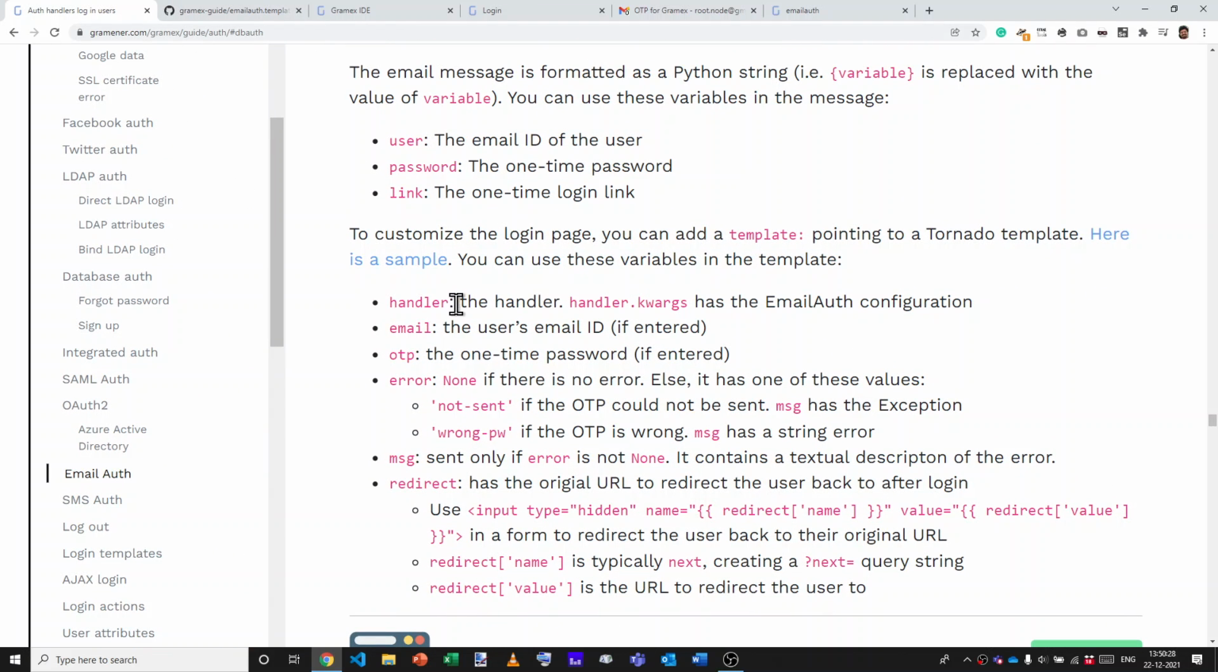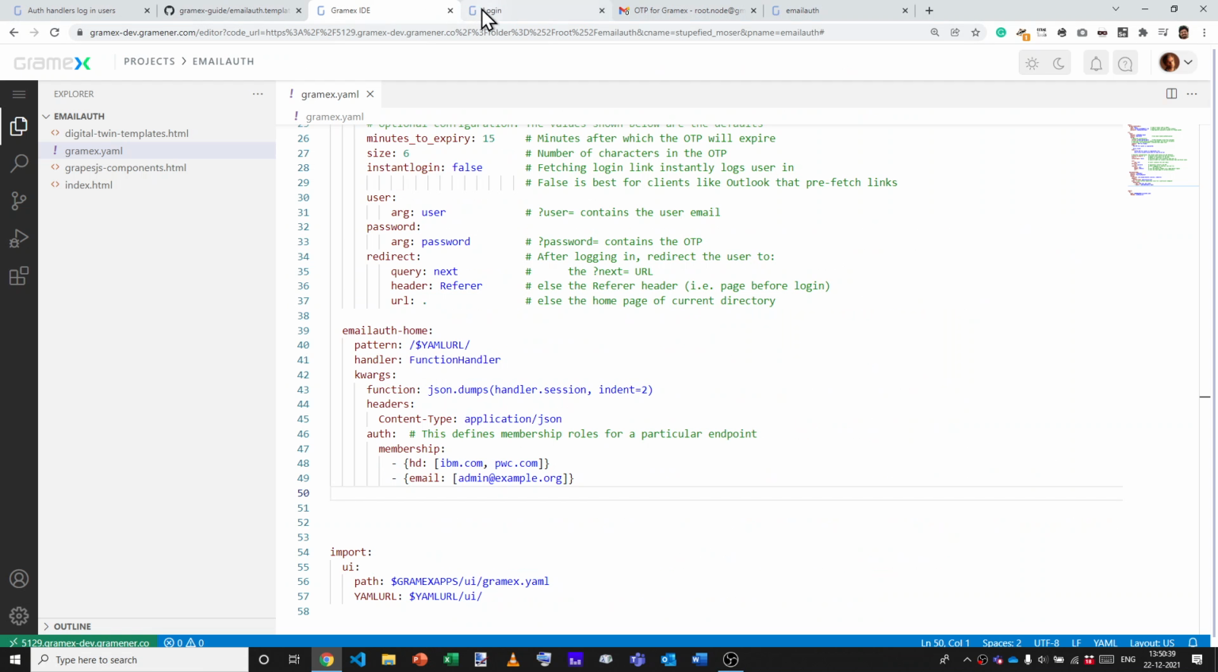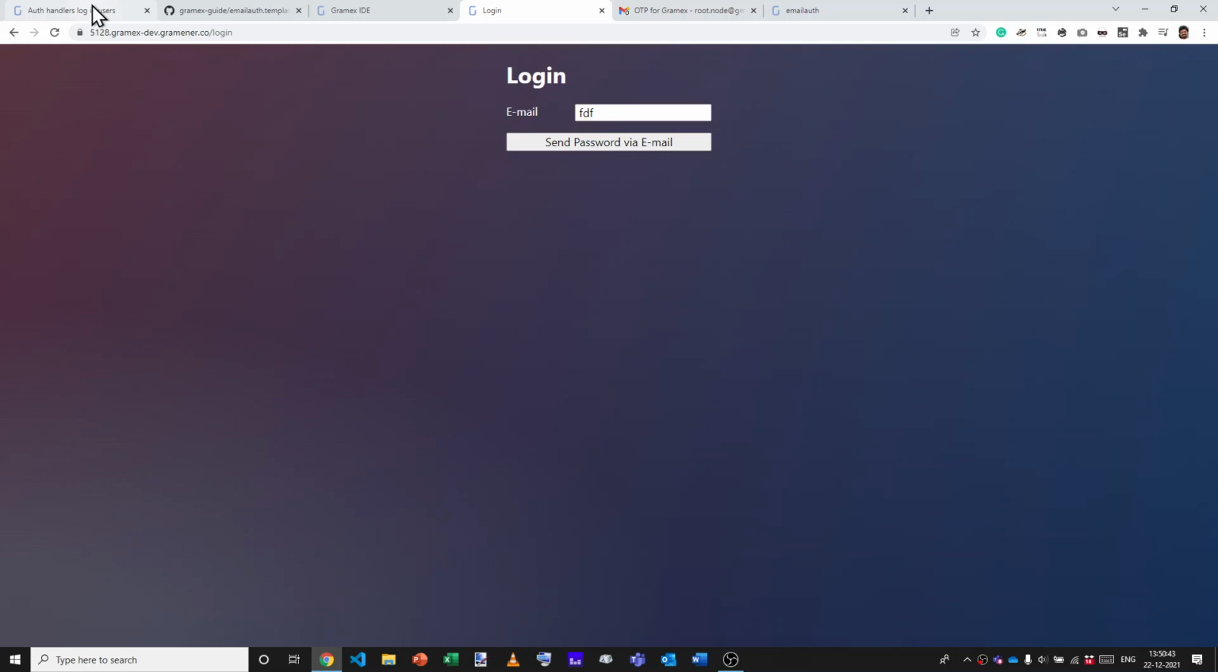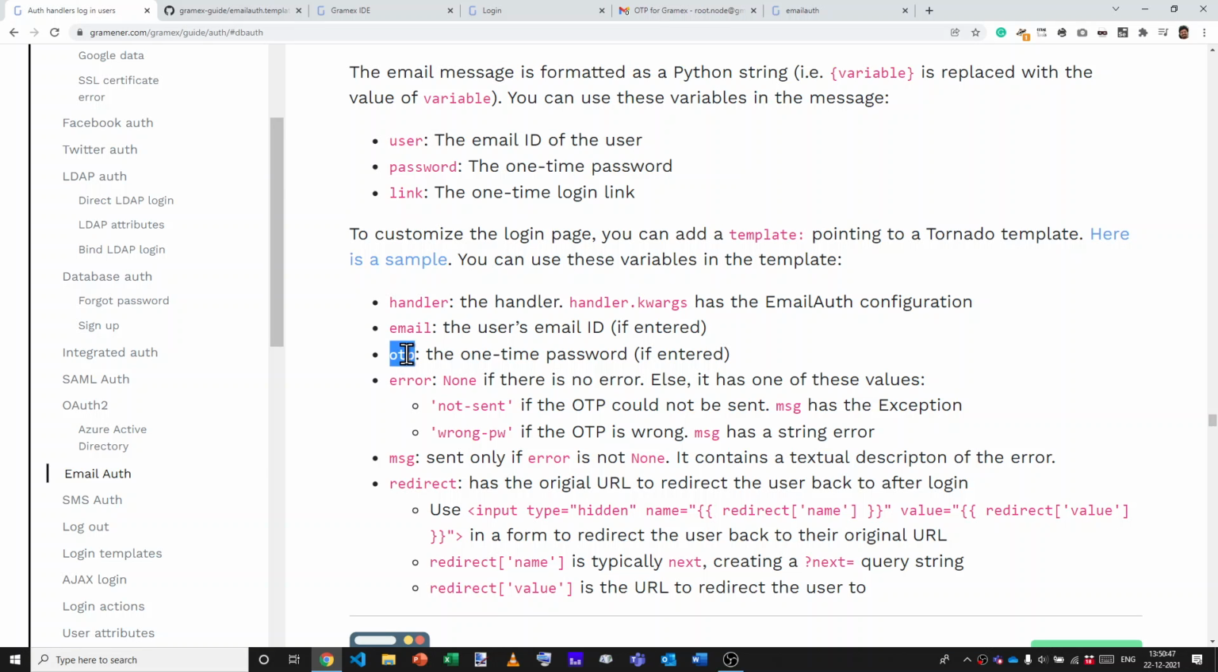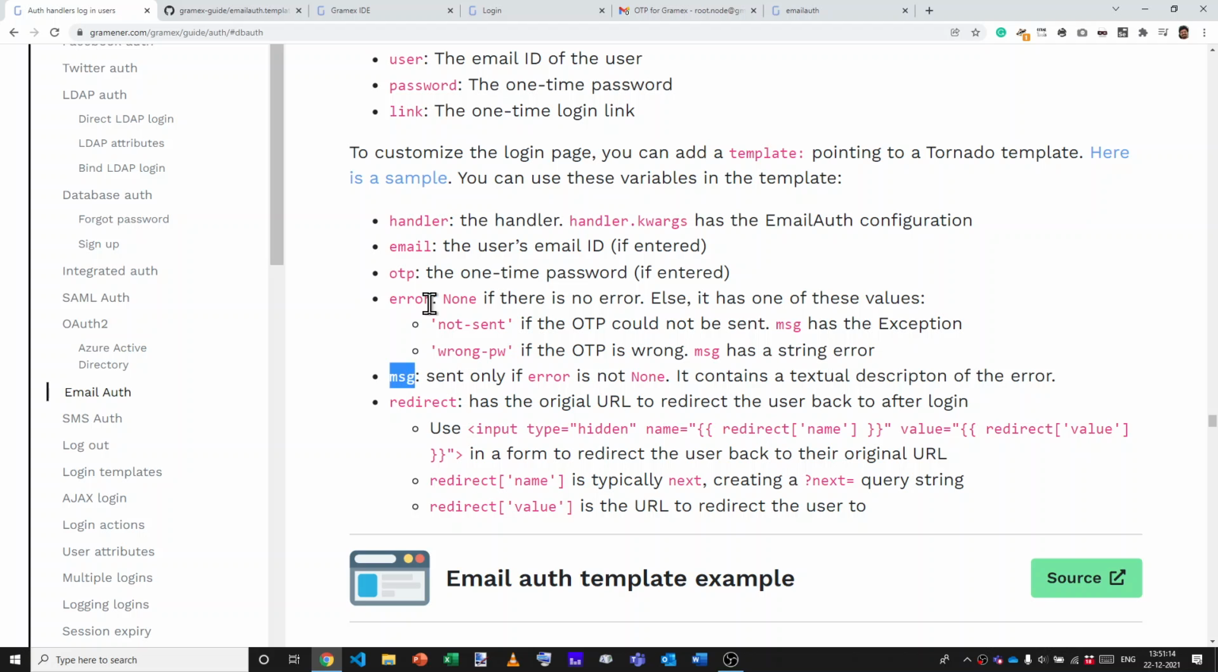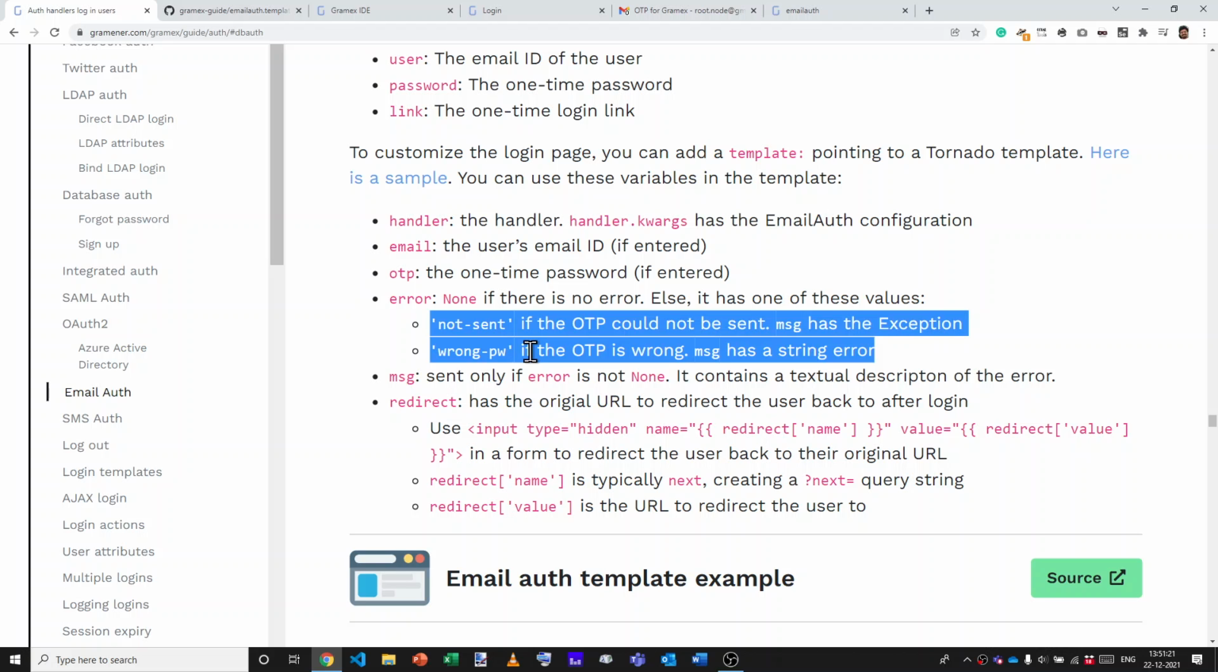Specifically, the parameters that you can use are handler, which refers to the current email auth. So you can get all the configurations that you need from handler.kwargs. The email ID: if the user has typed in an email ID and submitted, then that email ID is available as the variable email. If they've typed in a password, or if they've submitted a password through the link, it's available as OTP. If there is an error, like for example, the password was not sent or the OTP is incorrect, then the error is set. And this can have one of two values. It'll either be not sent or wrong PW, for if the OTP was not sent and if the OTP is wrong. Message is set if the error is specified, and it's a textual description of the error, and this is something that you could display to the user.